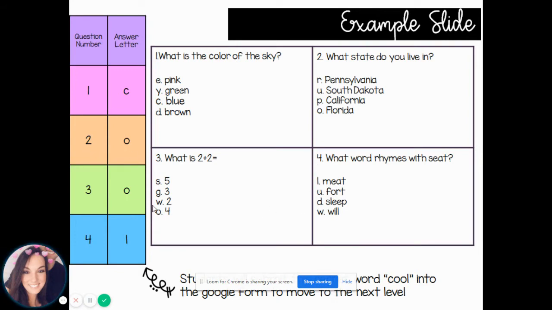Once the students have solved all the questions, they are going to come up with their secret word or their secret clue word, and then they're going to add this clue word into the decoder, which is a Google form. I'm going to show you what that looks like now.